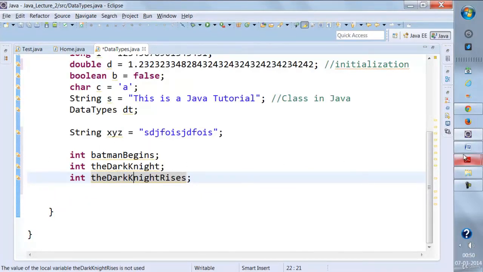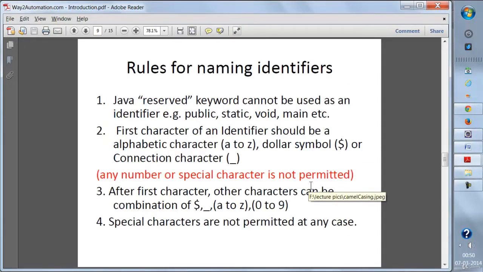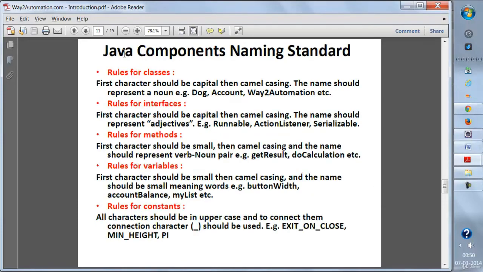Based on this, the people who created Java also created some conventions, some coding standards, which they say that if everyone in the world follows the same coding standard, then the code will be more readable. And if a new person is reading that code, he should be able to get what exactly is written inside that code if he is using the same naming conventions. So these are some naming standards that we're going to follow.